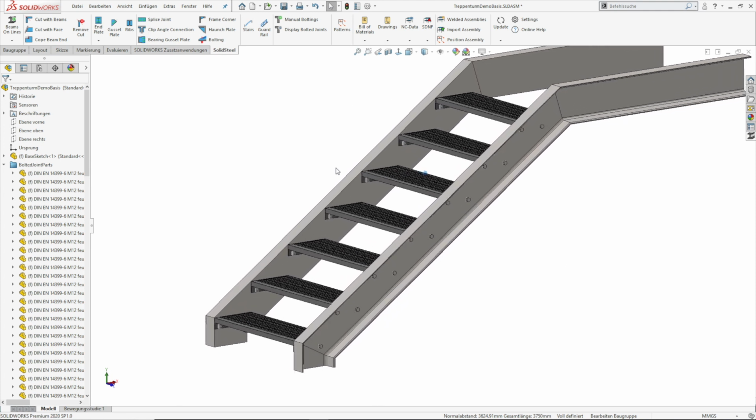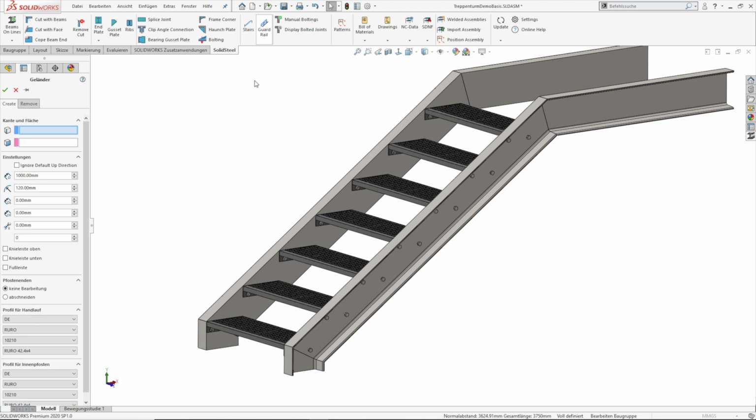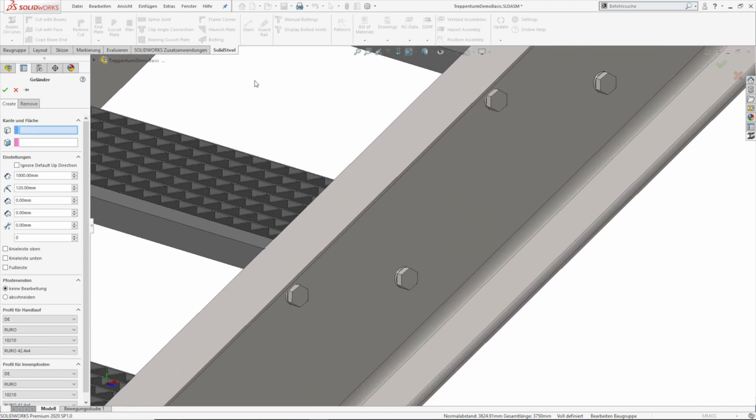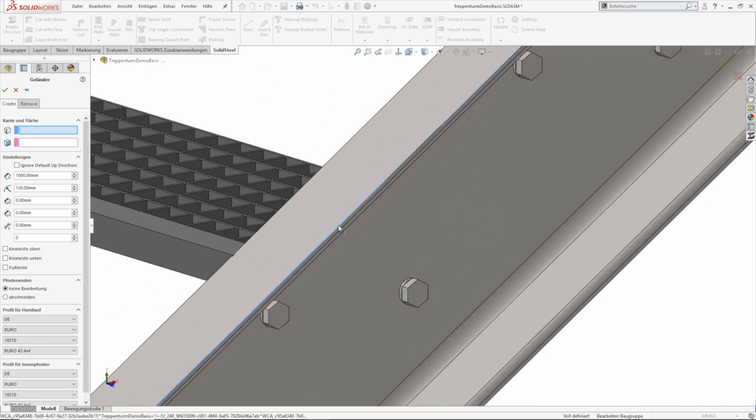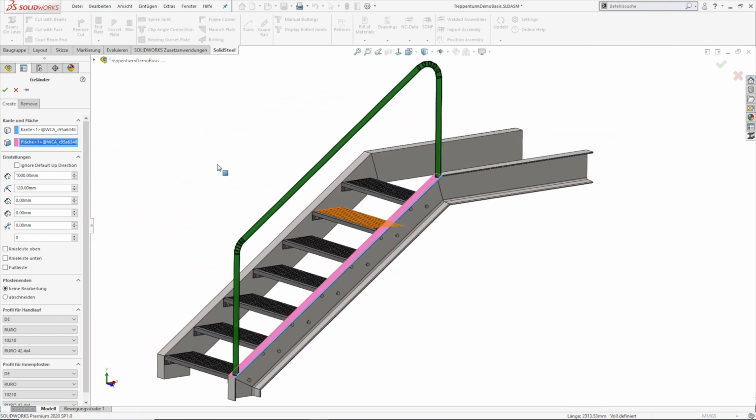Adding a handrail in SolidWorks with SolidSteel parametric is quite similar to the stairs. We open the handrail functions, and now we have to select an edge and a surface, and we get a preview of our segmented handrail.